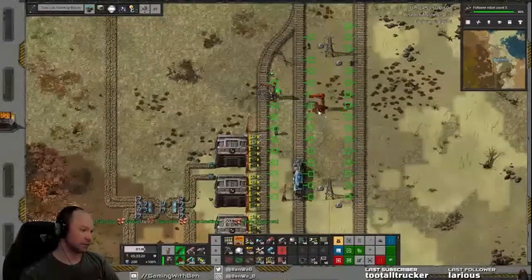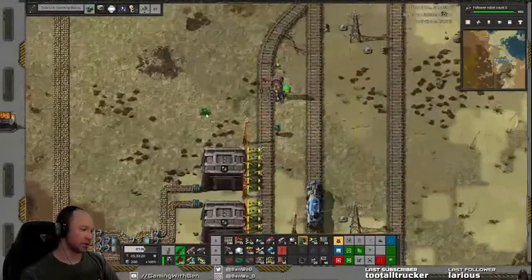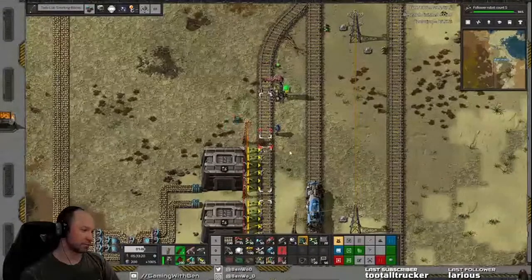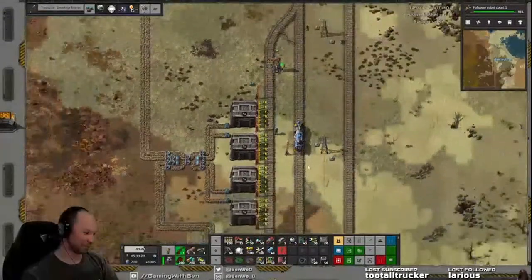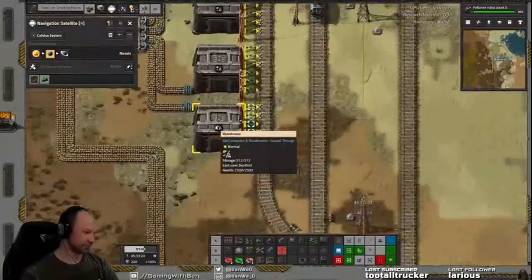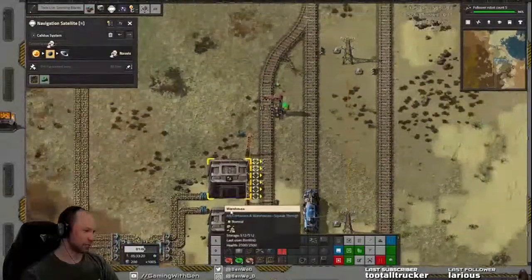Not like I've dug into the code, and it's not like I'm about to. I'm busy playing Factorio. Okay, these are all wired up to there. Okay, good.